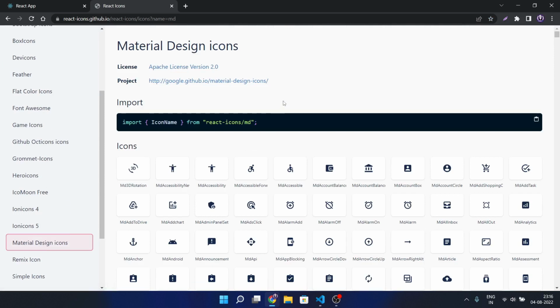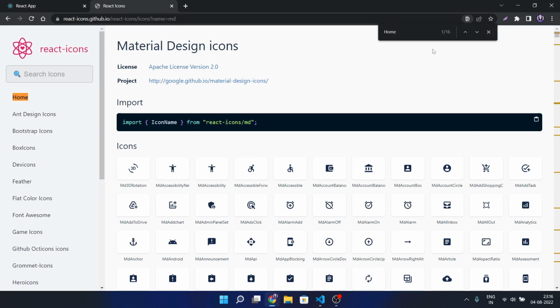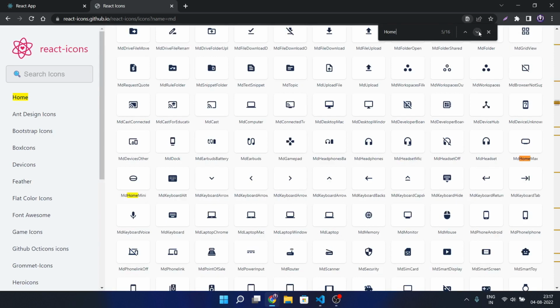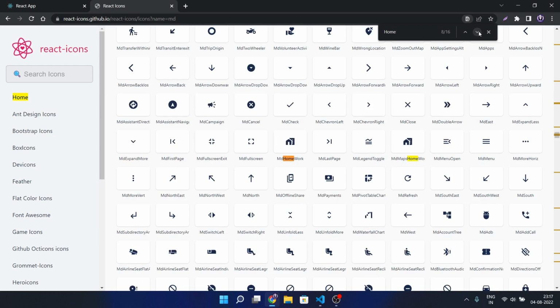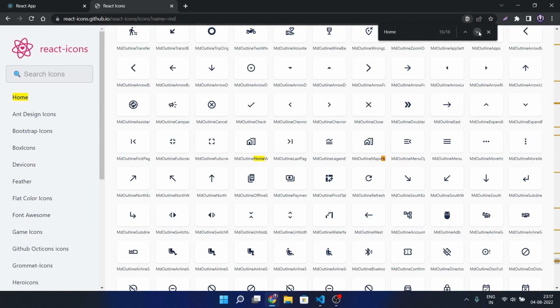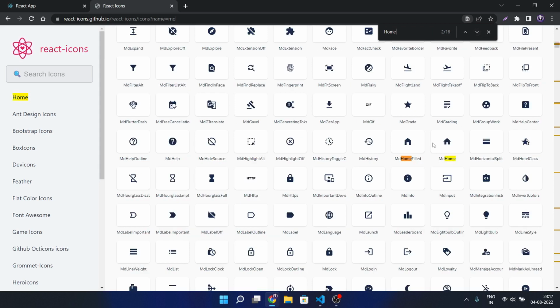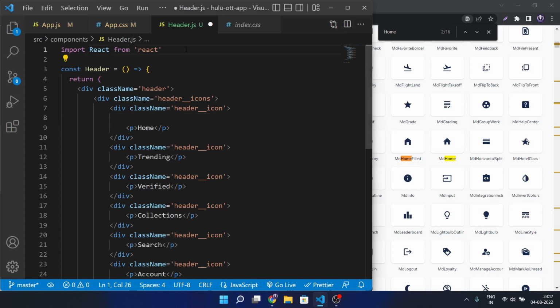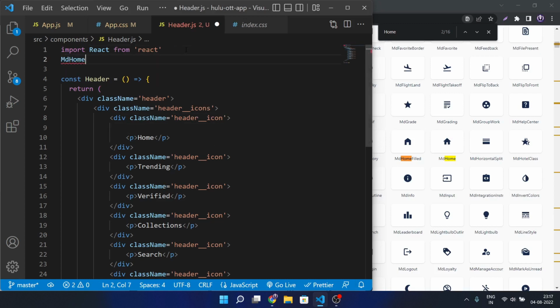Okay, so the first icon we require here is home. So let's check the home icon. So here is our home icon. Let's check the variations in the home icon. Okay, so this is our home icon here. So we will be using this MdHome, and let's copy it and paste it down here in our code. So let's import and paste it down.